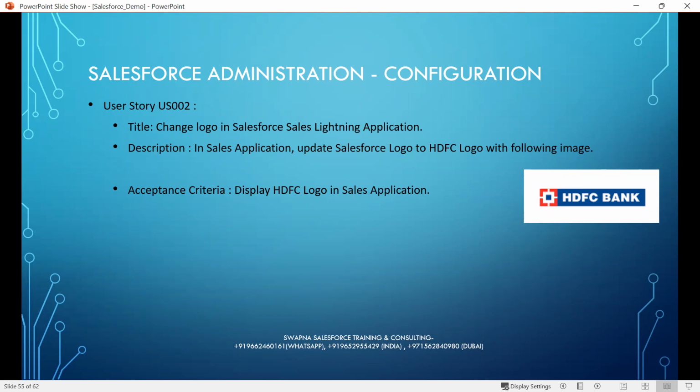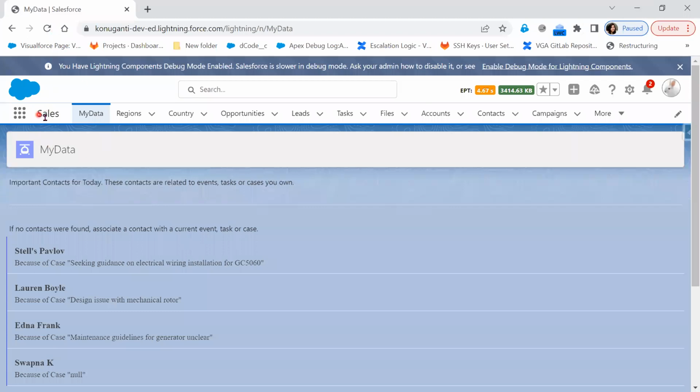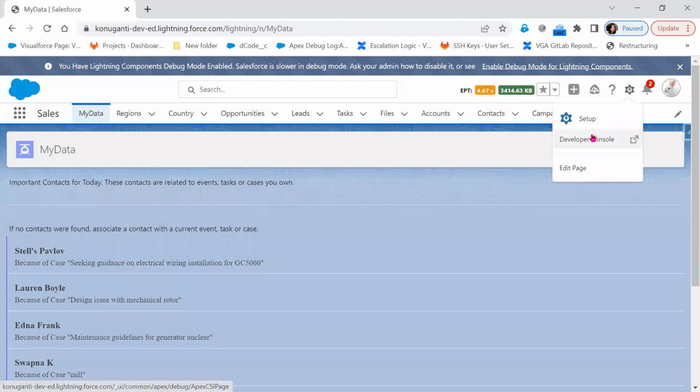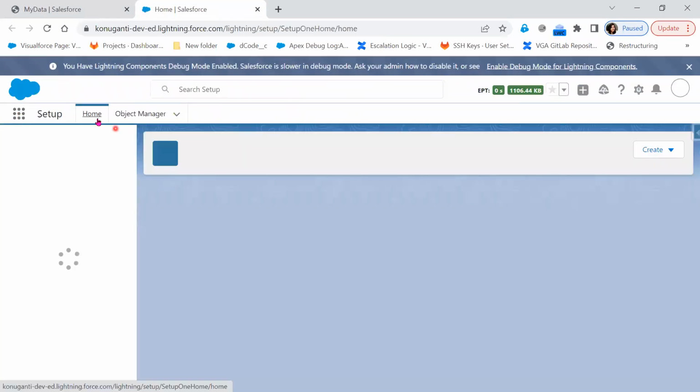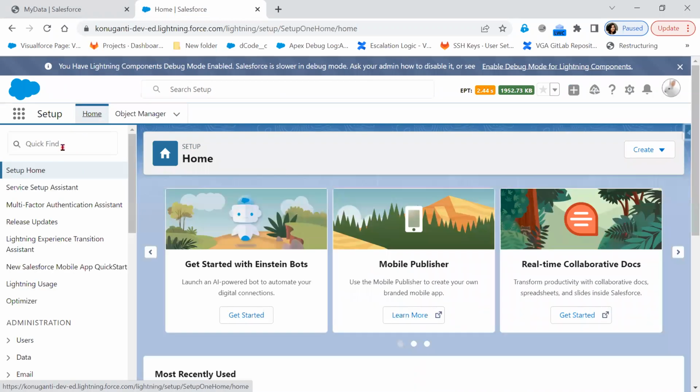Clear. Now let's go to our Salesforce CRM. We are in the sales application. Let's click on it, Setup. In Setup, click on Home and search for App Manager.